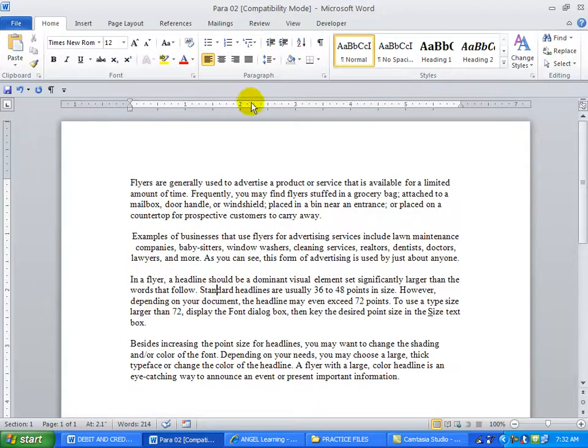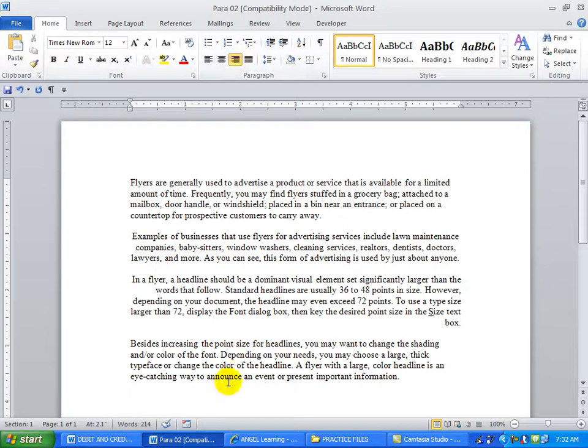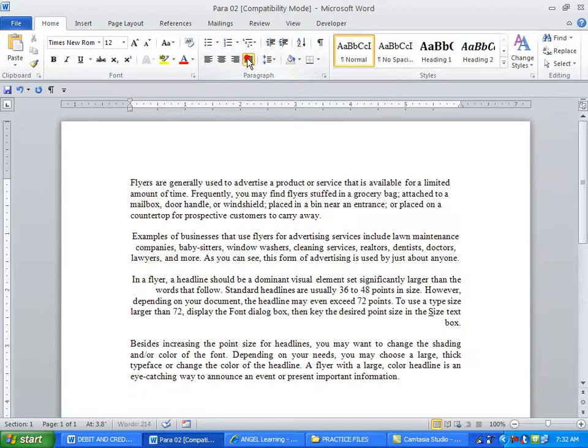If I click in the third one and go right align, notice on the short one down here, it's at the right hand margin. And if I go to justify, I can just go ahead and do it like that.